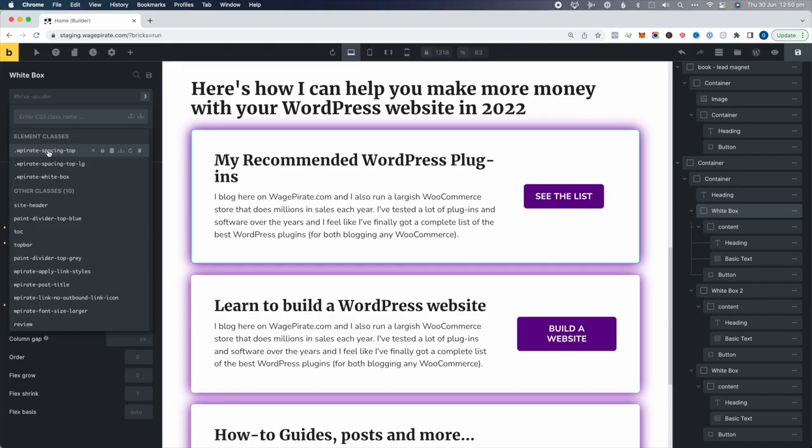And if I click into this, you can see element classes. So these are the CSS classes that I've created in my website that are actively applied to this container. And then other classes, these are all the other ones that I'm using throughout my website that I've created inside Bricks. So here we are, the white box is applied to the element class. So it is applied to here.